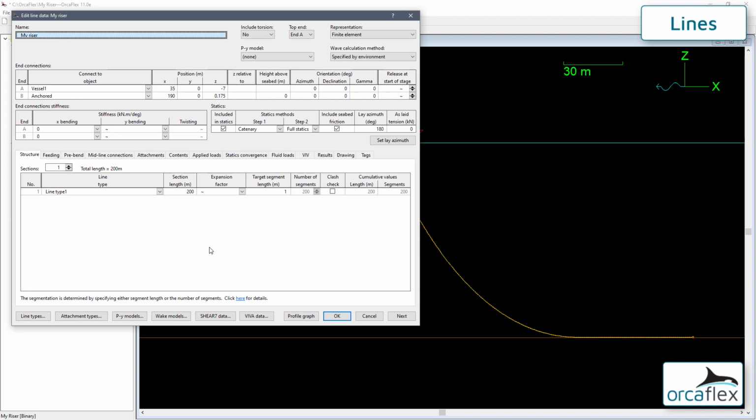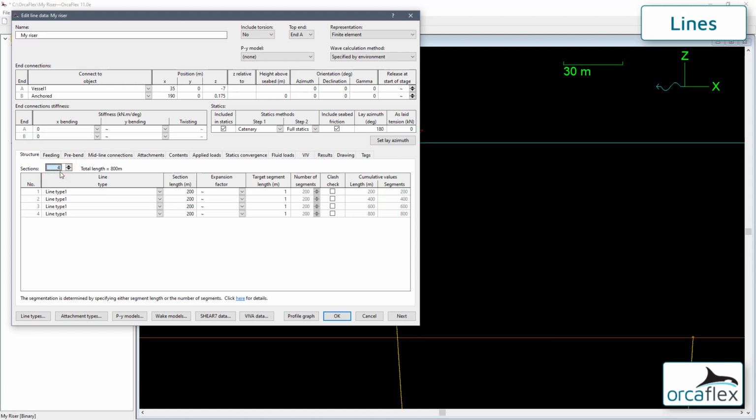In our case, the two areas we want to focus on are the hang-off point on the vessel and the touchdown region, so we will break the line into 4 sections with finer segmentation in the 2 areas mentioned. I have some appropriate section and segment length in mind, and I could add these by increasing the number of sections to 4 and then typing the data in.